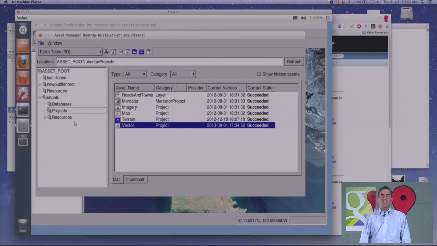Hi, this is Mike Evanoff, and we're talking about Google Earth Enterprise. And in this video, we'll be talking about how to add a KML layer.